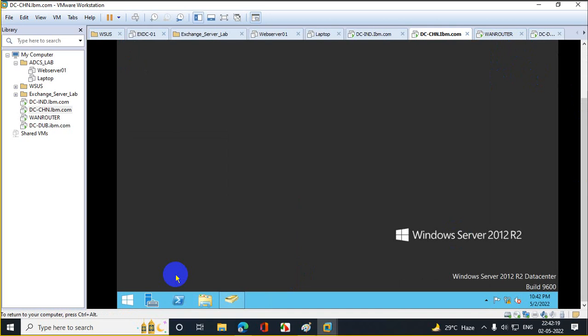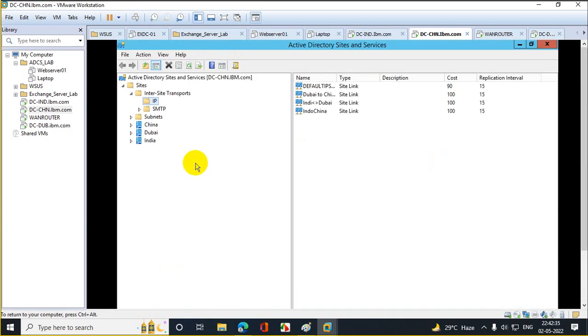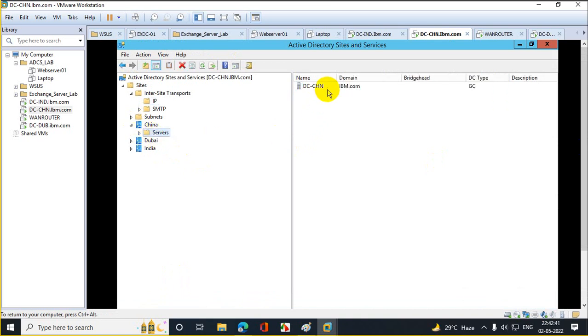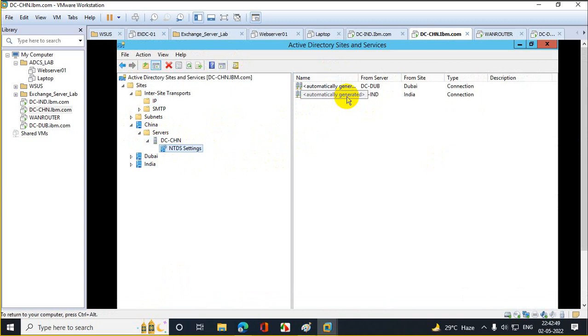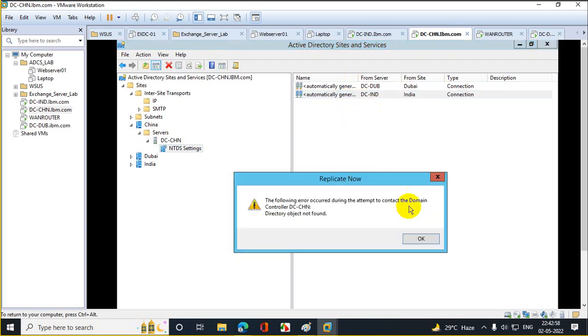Now how do you do the manual replication? If anyone asks you how you run the force replication, you tell them repadmin /syncall. Now if anyone asks you how you create the site to site manual replication, right now in China you have TCCHN there. If you click on this connection object, you have 2 connection objects, Dubai and India. So click here, replicate now, select here, click on replicate now.